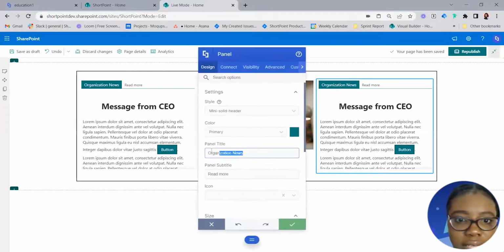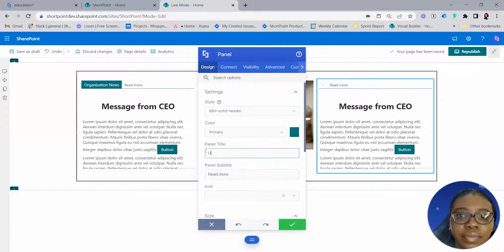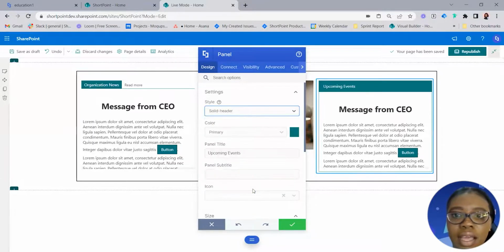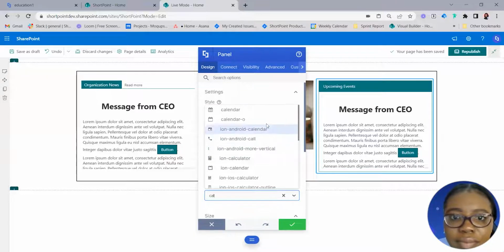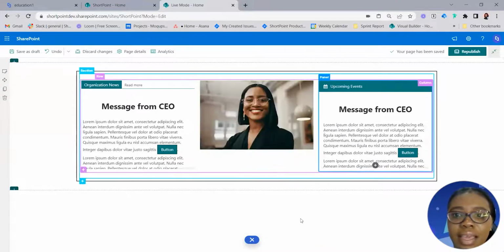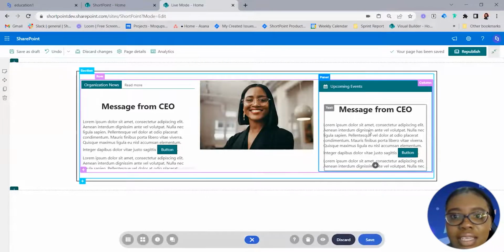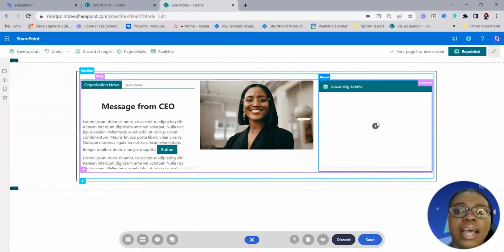So let's say, for instance, I take this out, change the style, and I will add an icon. Let's say calendar. Apply. Take out the content in it by right-clicking and deleting it. Great. So I have a new design element called events.